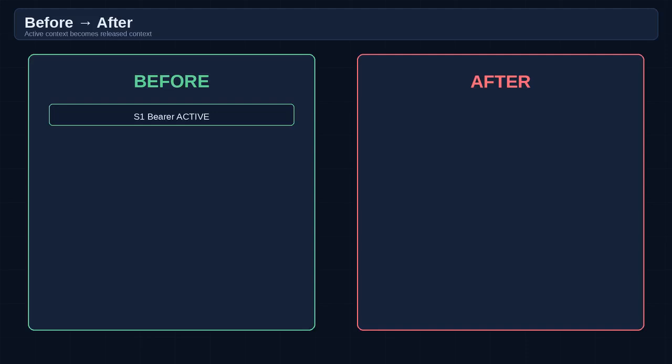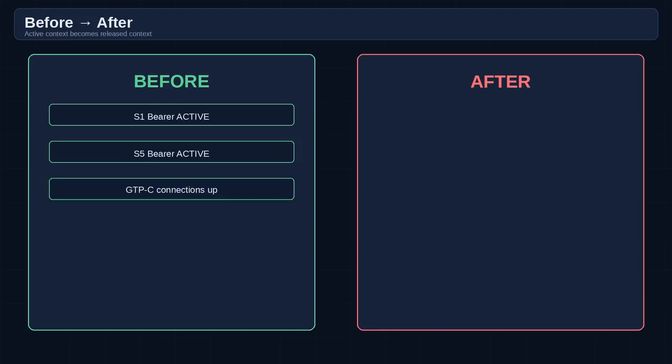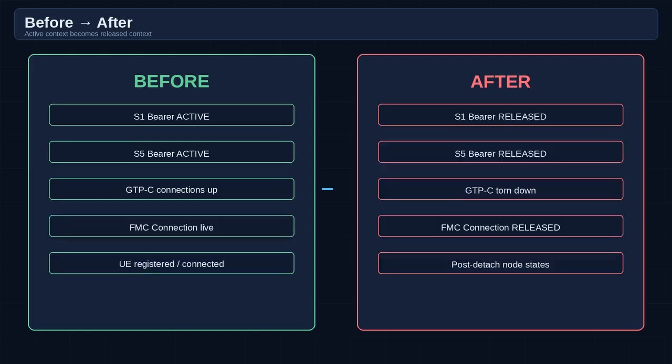Look at the bottom of the procedure as a transformation of the top, not a separate story. At the start, S1 and S5 bearers were active. GTP control connections stood. Registration and connection states said the user was in. At the end, those same structures read released, and node states flipped to post-detach reality. Network registration and connection status updated so the system will not pretend the old session still exists. That before and after is the whole point of drawing a swim lane instead of a bullet list. You see active context become released context because each message earned that change.